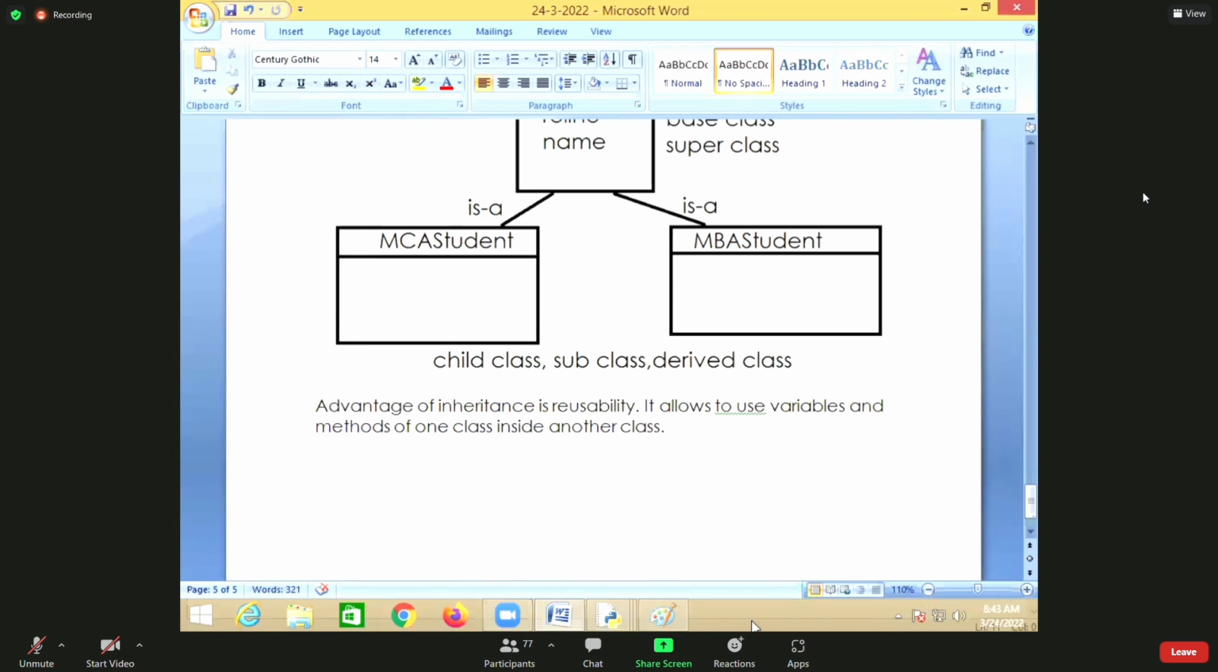Okay, so the advantage of inheritance is reusability. Based on the reusability of classes and the organization of classes, there are different types of inheritances.